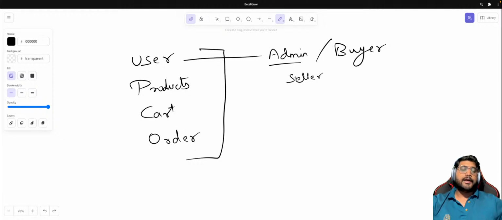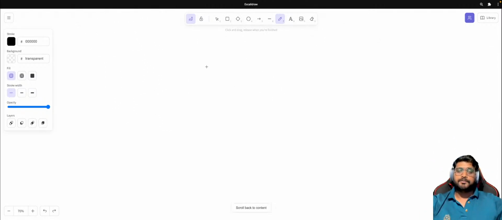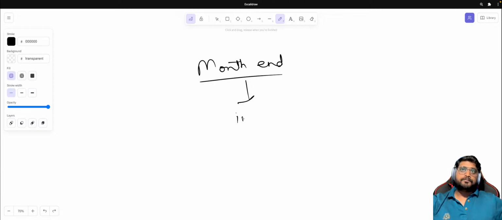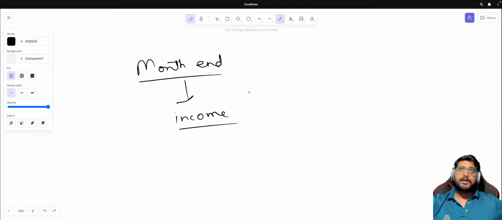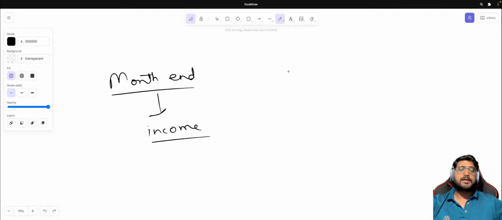Now the admin, whenever the month ends, on month end, you would like to know how much you earned, right? Seller is under admin, yes. On month end, you would like to know your income. So we will create an API to generate your income as well. What is an income? How do we create it? How do we check it monthly? We basically check it on the orders.